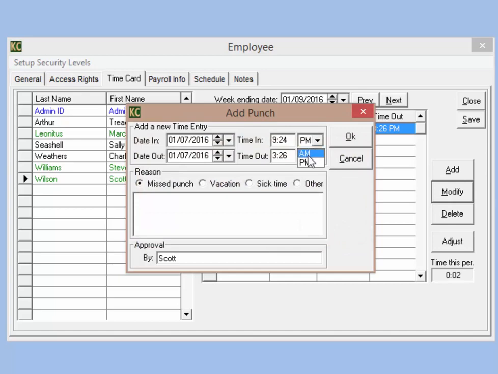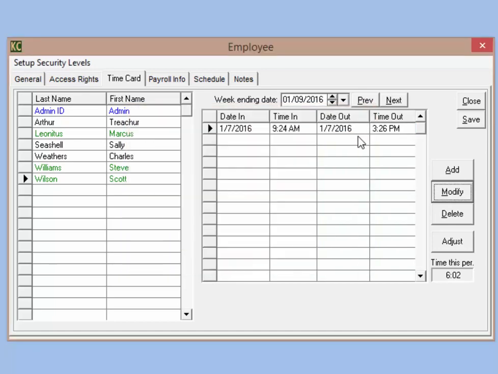Oh, and then I forgot to change that to AM. There we go. You'll notice at the bottom right-hand corner, we have the time.